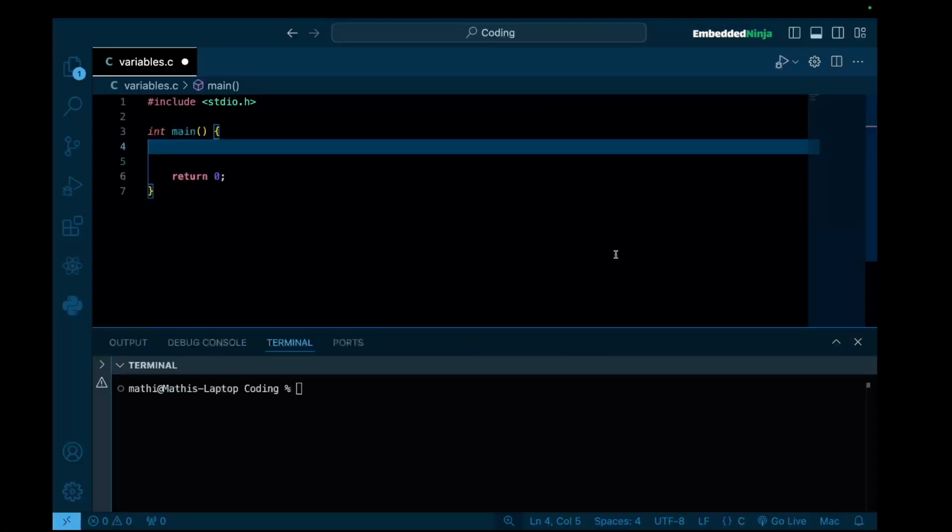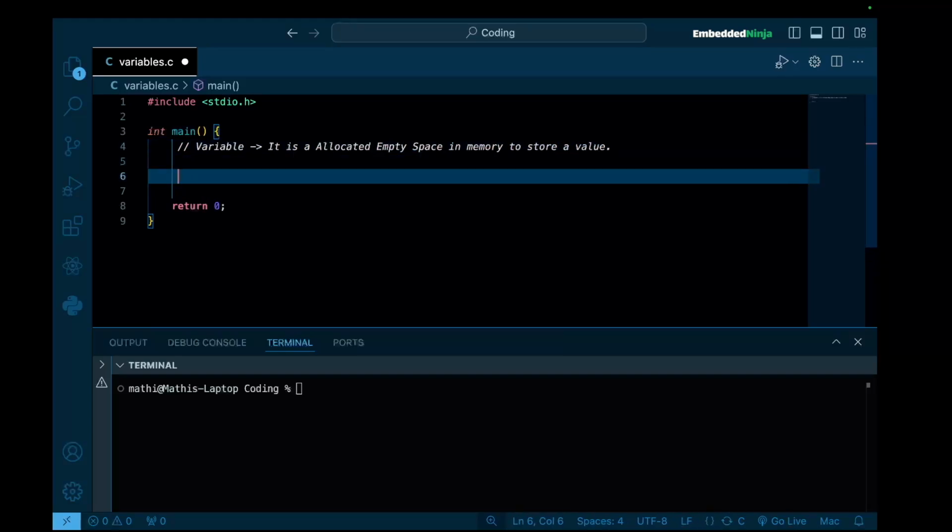Hello everyone. In this video, we are going to learn what is a variable. A variable is an allocated memory space in the RAM in which we can store a value. And in order to store a value, first we need to know how we can do that. There are two ways of doing it: declaring a variable as well as initializing a value, or first you can just declare a variable, and later you can initialize a value to that specific variable.